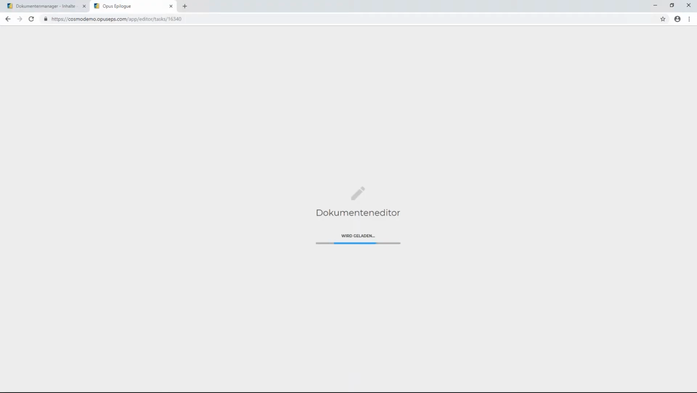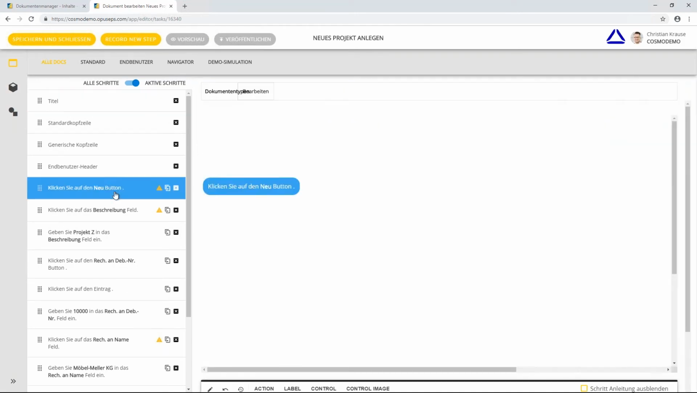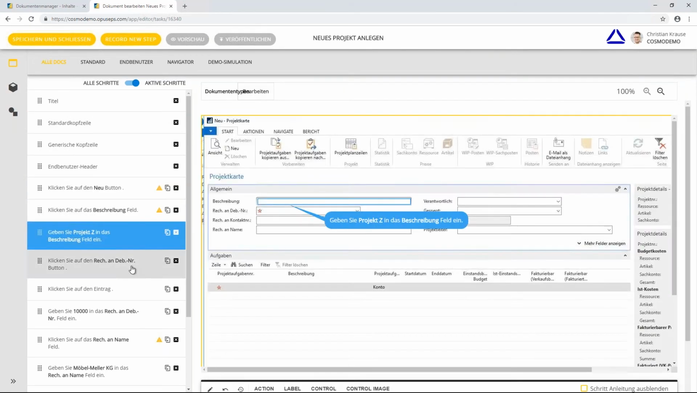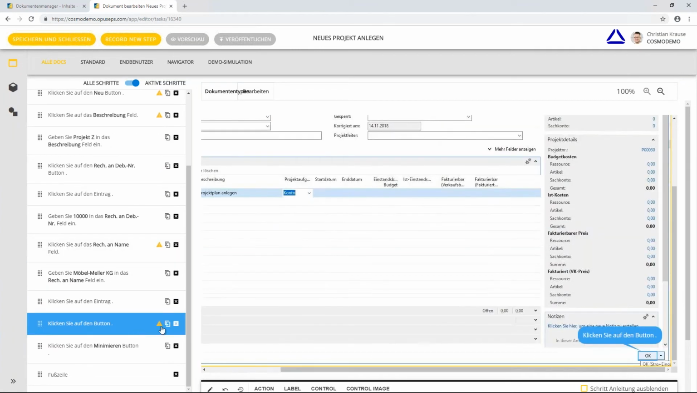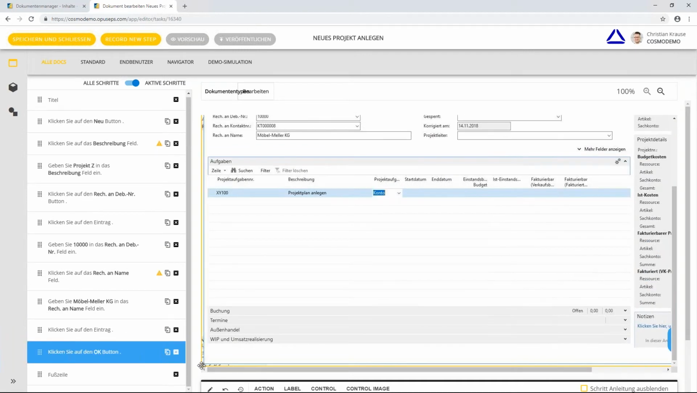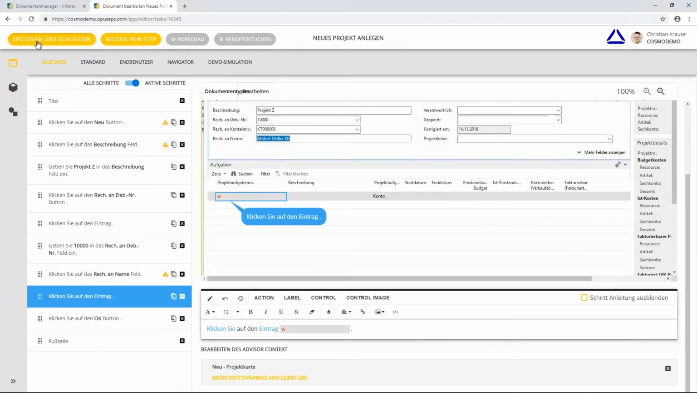When we finish the recording, the material is transferred to the online portal and the content is opened in the editor. We can now navigate step by step through the process. Process steps that are not needed can also be simply deleted, such as clicking the Minimize button. We can also change screenshots individually or add objects. If we have now revised our help, we can save it.